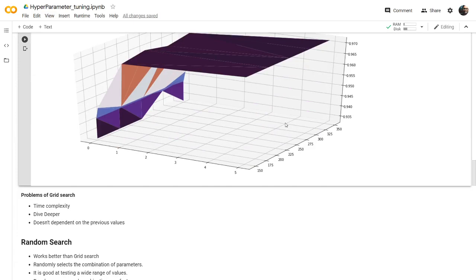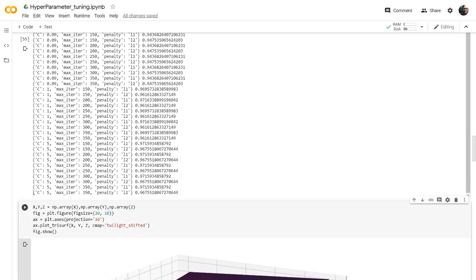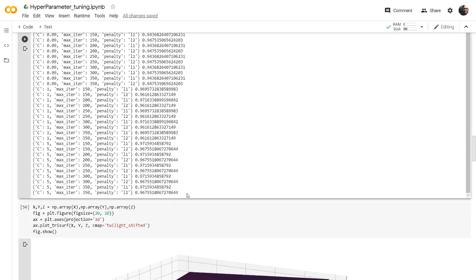So whenever you have more than 4, 5 or 6 parameters, your time complexity will keep growing whenever you add a new parameter. So it's better to use it when you have only 2 or 3 parameters, and you want to dive deeper here. Let's take an example. You got this one as the best combination. Here C is the last value, and max iteration is the 350 value. So you can think, what if I increase the C value and increase the max iteration value? It may go beyond that and give better accuracies.